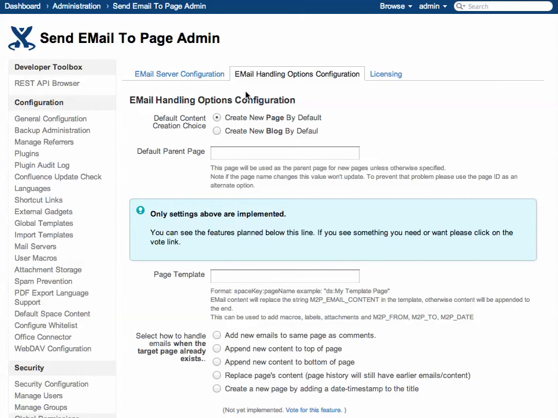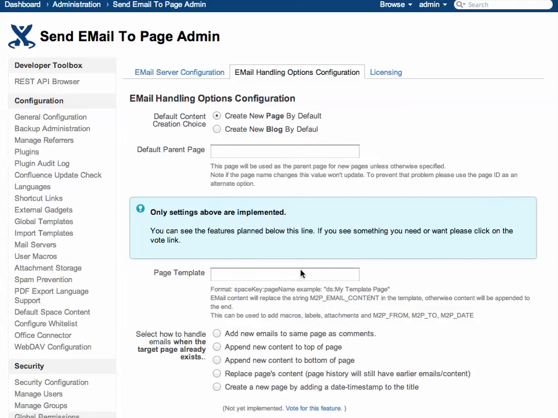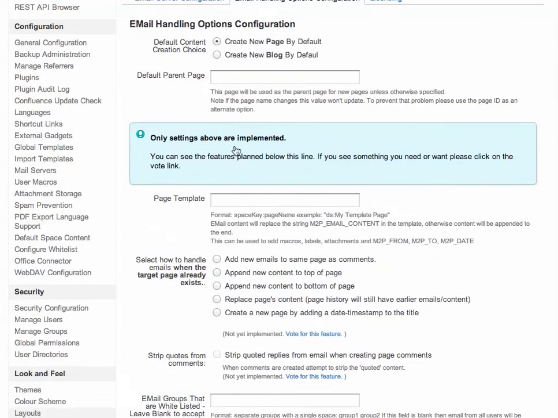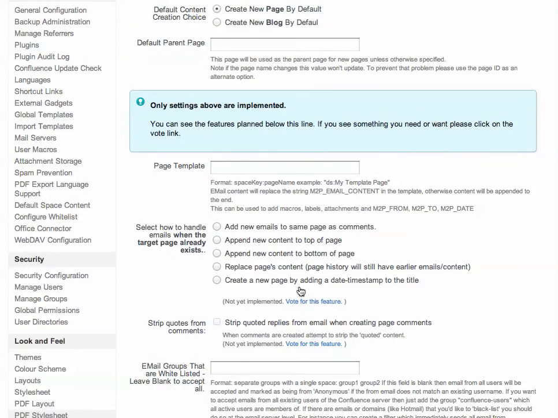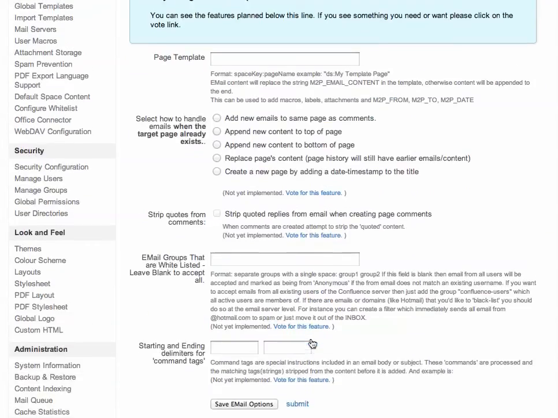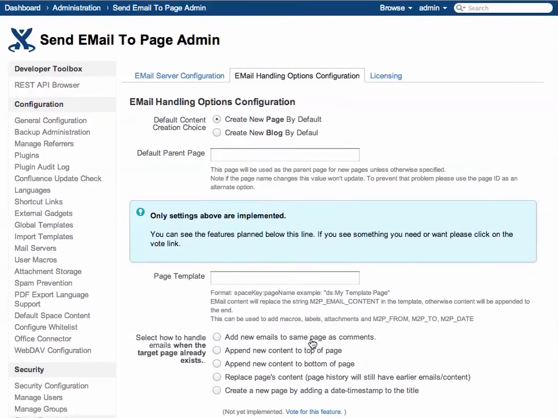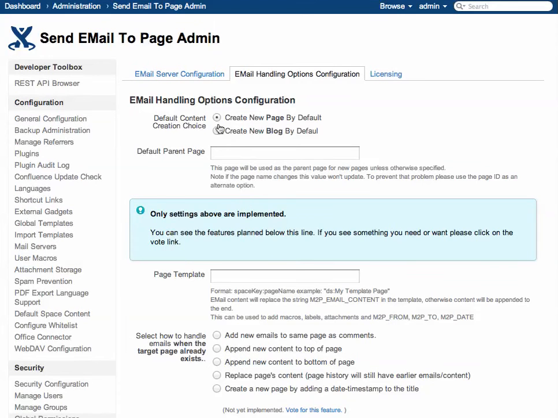This is the page where you can configure email handling options. Currently, I have a number of things planned, and I've created the controls for those. These are below the blue informational box. If you see something that you want to vote on, you can simply click Vote for this feature. Templates, email whitelists, command tags are all in the works. But these two controls are implemented.